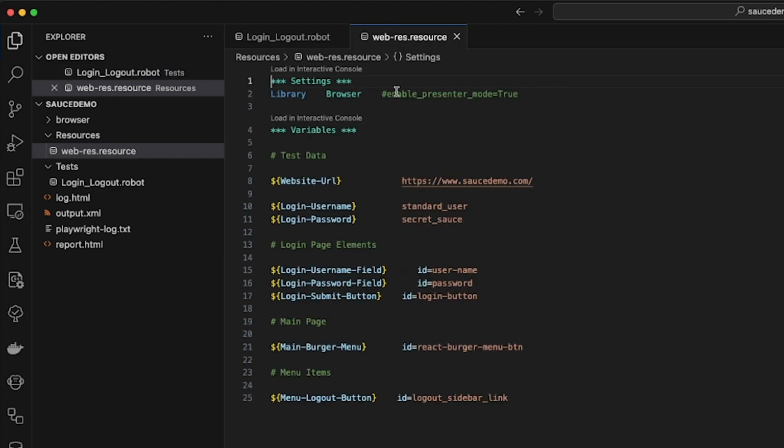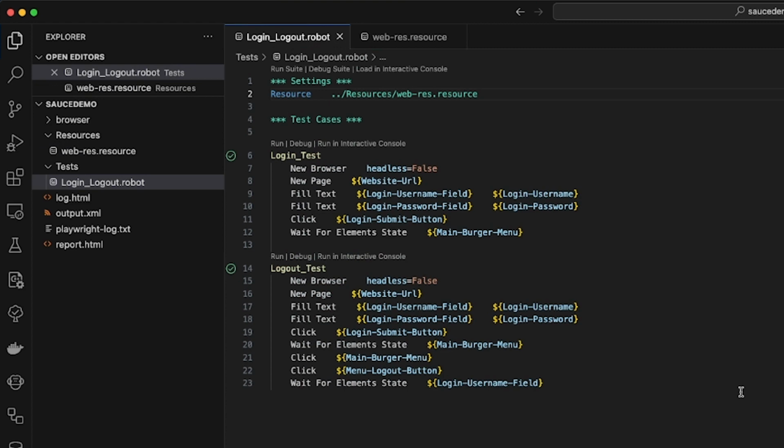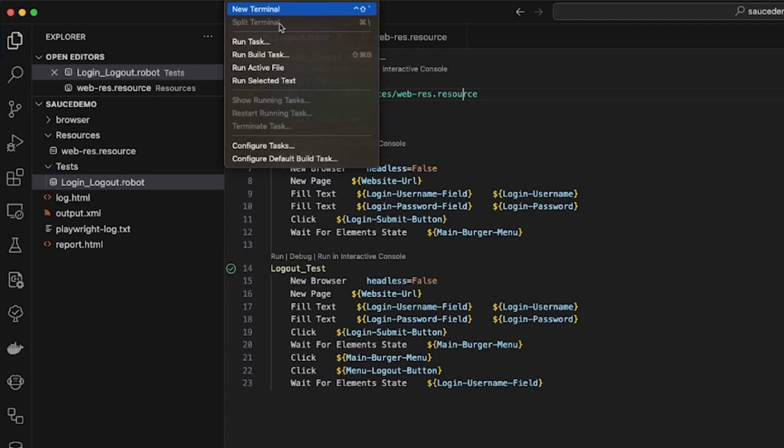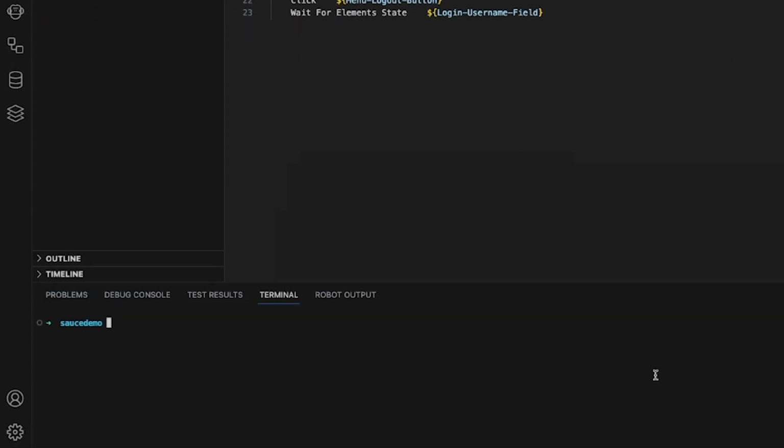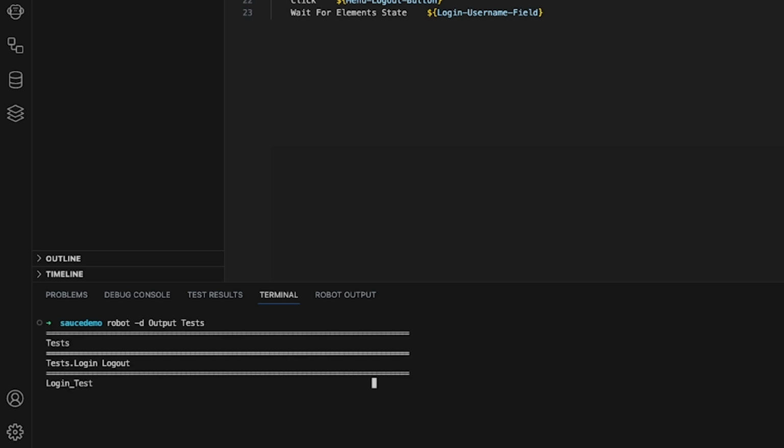I will first show you how these tests work. I will enable presenter mode in the Browser library, so the test will be a little slower than it normally would be, because otherwise the speed is very, very great. So in a new terminal, I will launch this command. I will say robot -d output. This is basically telling the script to put all the output in this folder. And I will say tests, and we'll give it a go.